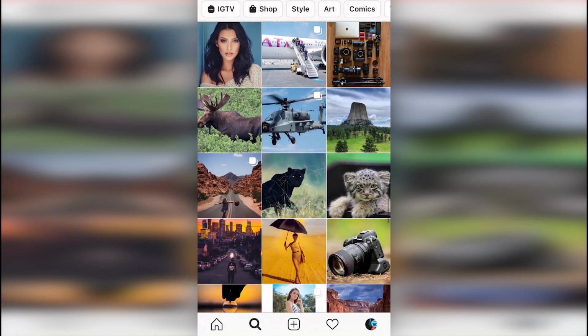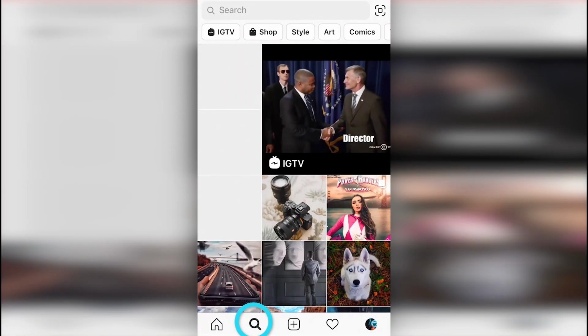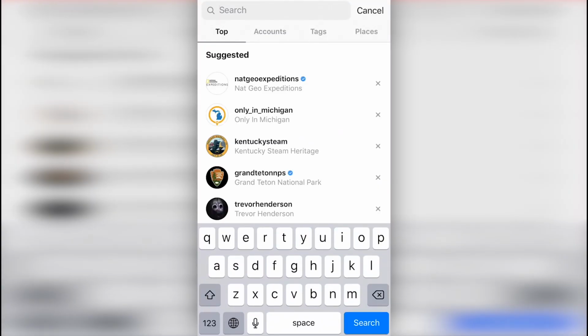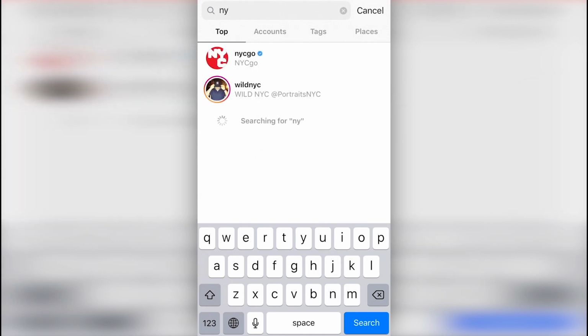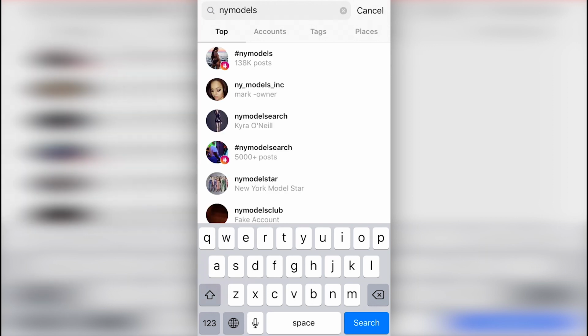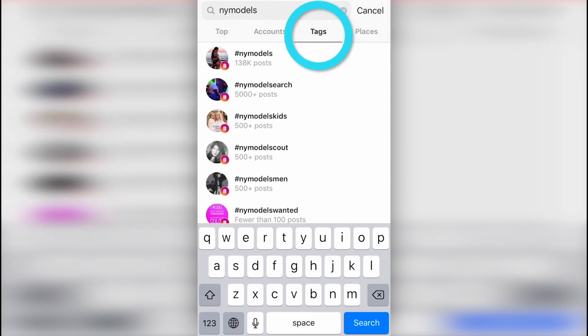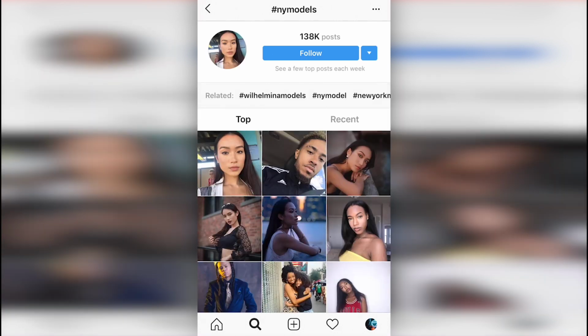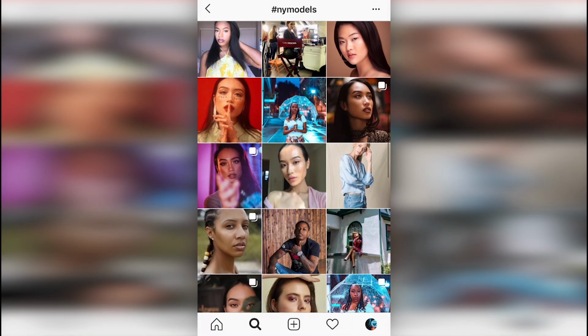I will hit that little magnifying glass, which brings up the search page, and in the search page, I will type wherever I live. So if I'm living in New York, I will type in NY models or maybe New York models, and then I will go over here to tags and then look through the models that have tagged themselves as NY models.